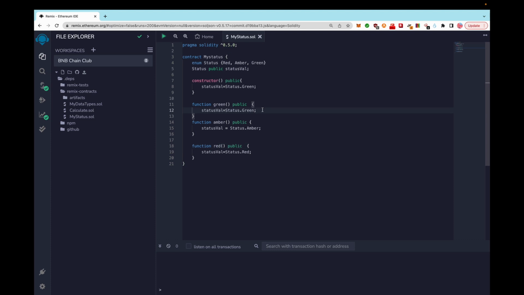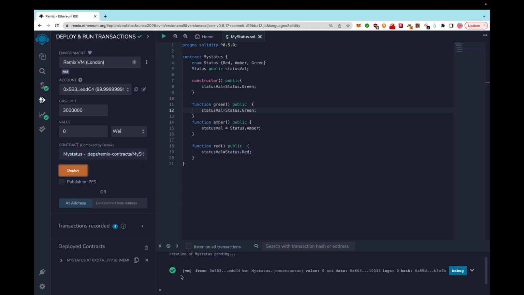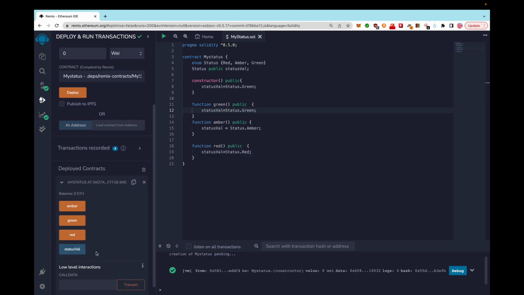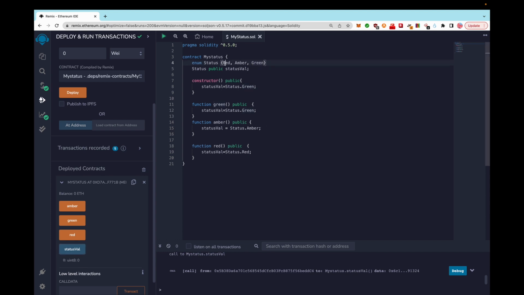Now, let's deploy our code, execute the function, and check the value of status value. So we will hit deploy. As usual, select MyStatus.sol, deploy, open the contract. Now, what we can do here is first check the status value. We should get the index of position 2, which indicates the status value is green. Now, if I want to change it to red, I will press the red function and click on status value to check again, and you can see that we get an index position of 0, which indicates red.